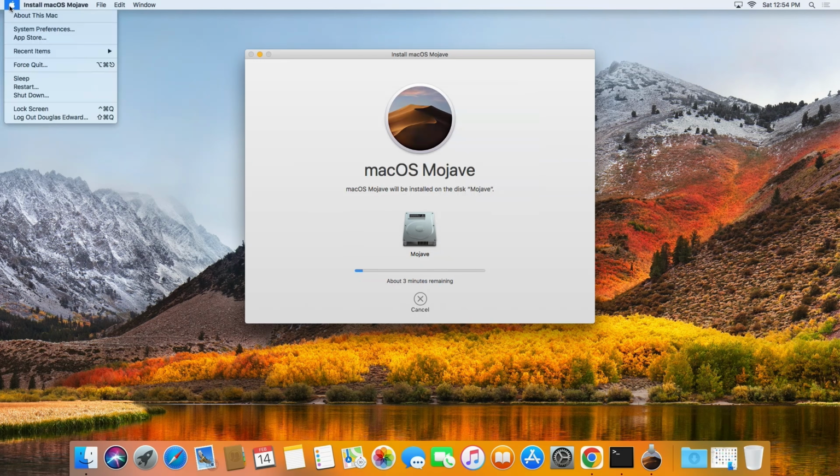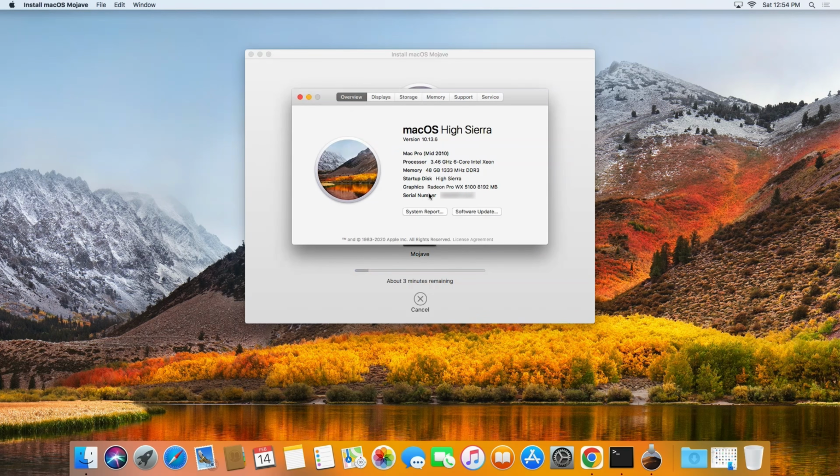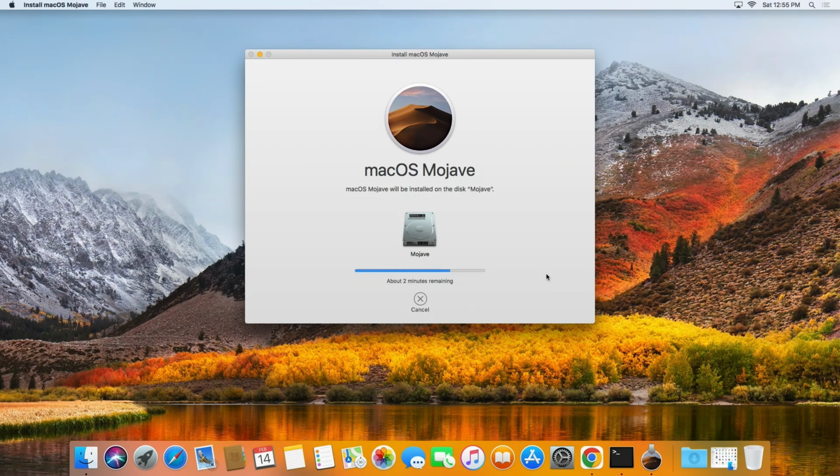Okay, so while it's continuing with the macOS Mojave installation, we'll go ahead and do the About This Mac and look and see that the graphics card, the Radeon Pro WX 5100, 8 gigabytes, is there and recognized properly. And from here on, it's a typical macOS installation. I'll just be quiet, let you hear some music, and watch it through. Enjoy.